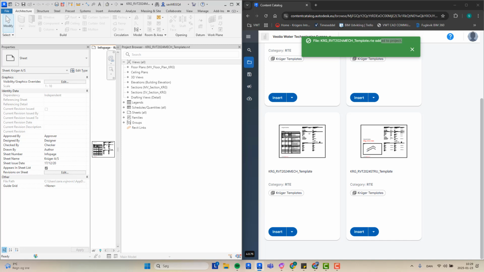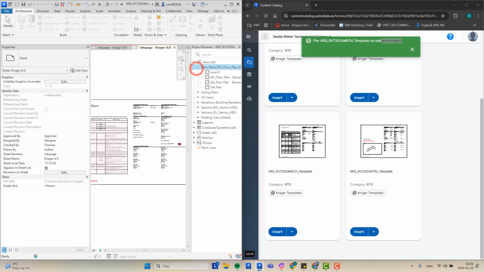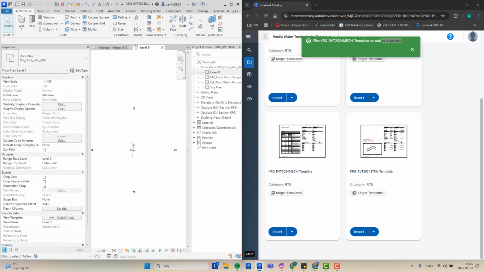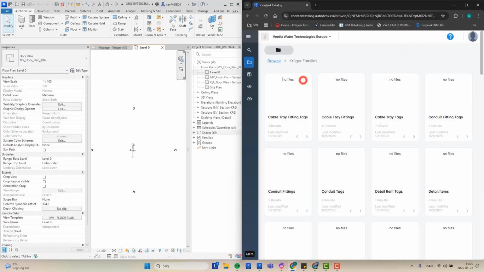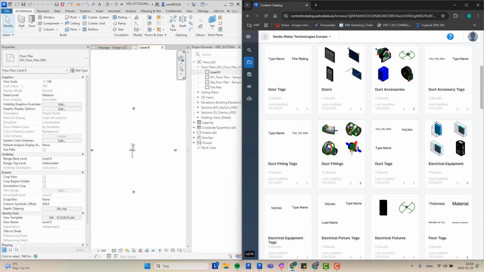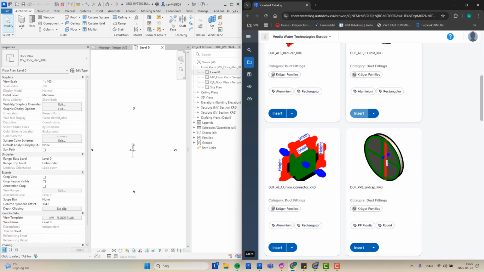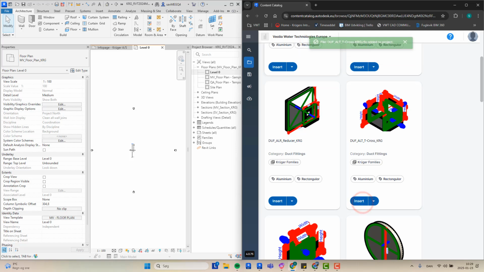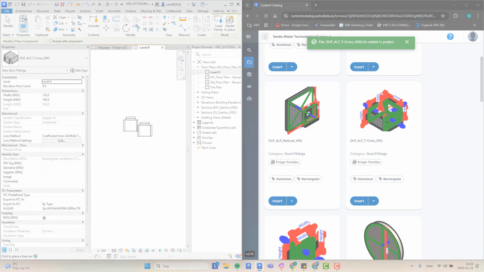But let's say I already had this template or project and I wanted to maybe take some families from the cloud. How would we do that? Well, it is very similar to how we opened up the template. So we would just go into families, pick duct fittings or something, and let's pick this cross just as an example. Also, we click Insert and now it already starts loading in here and it will already be ready to be placed in the model.